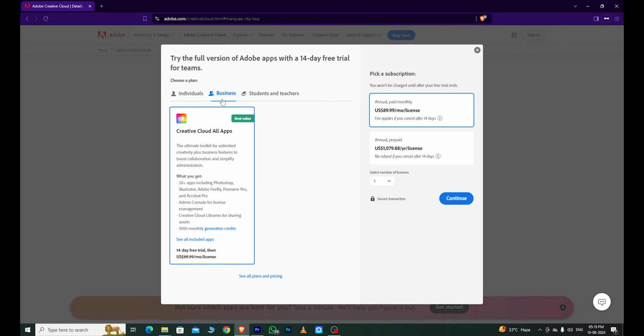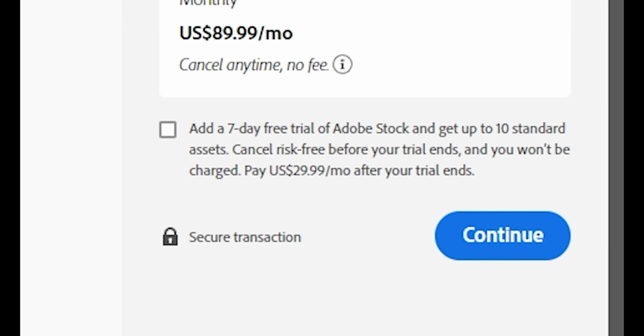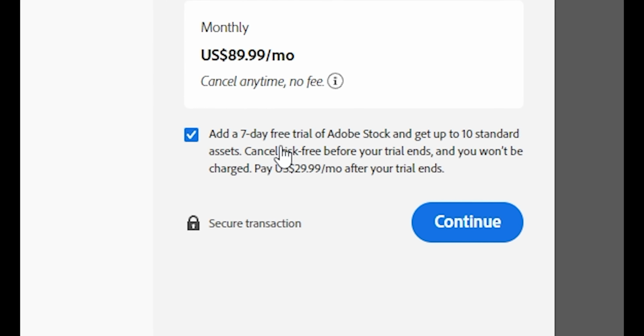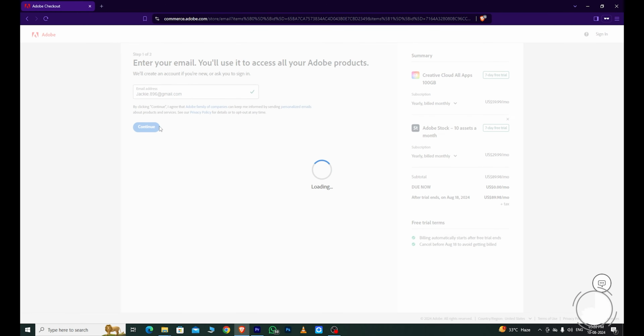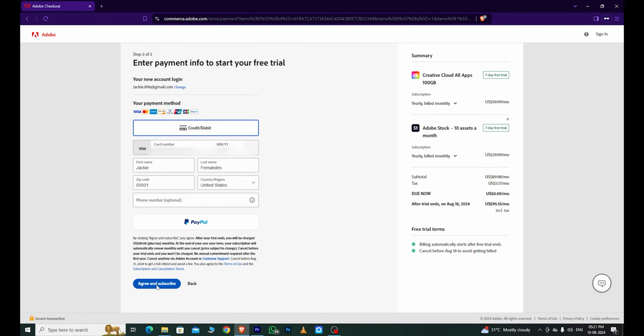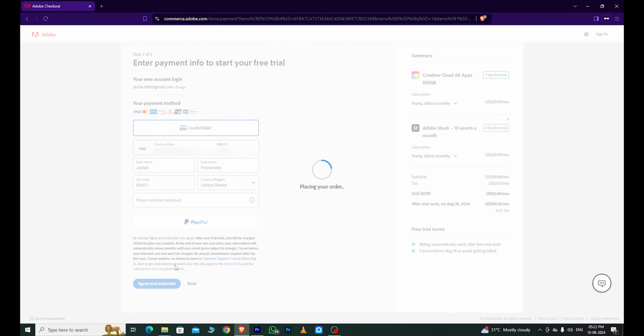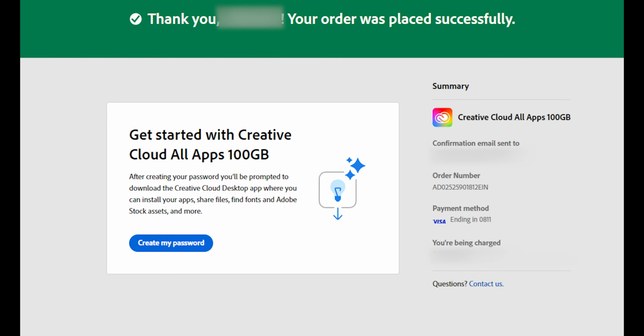As an individual user, I'll choose the individual option, which gives you a 14-day free trial, plus a 7 to 30 days free trial on Adobe stock. Then click Continue. Enter your email address and click Continue. Fill out the required information, including your card details, but don't worry, Adobe won't charge you until the free trial ends. Once you've completed the form, you'll see this screen. Then create a password, making sure it meets all the requirements.